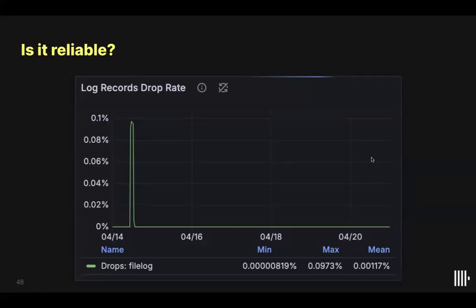However, the numbers are relatively low. I would definitely prefer them to be lower. This is one of the challenges that we're looking to resolve, because, surprise, we are maintainers of the ClickHouse exporter in OpenTelemetry, and this is something that we're going to improve.